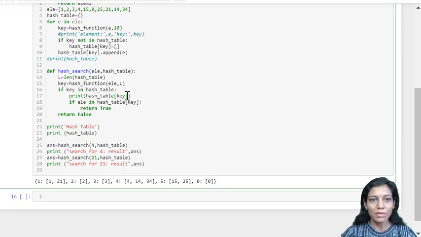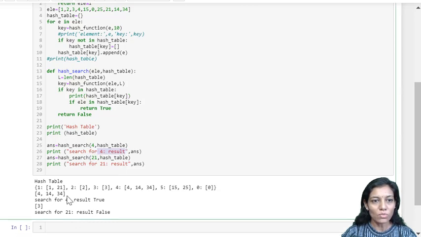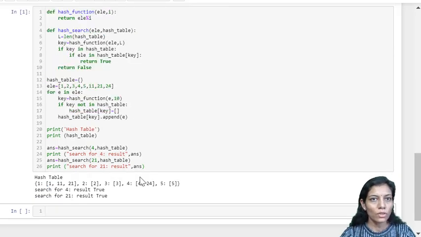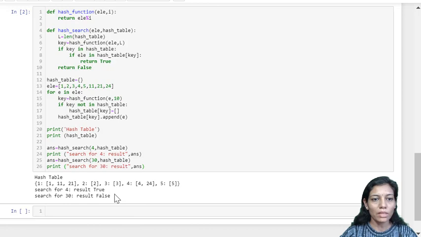So here, hash table and key, the whole list containing the same key value will be printed. Here you can see we want to search for 4, that's why all the elements having the same key 4 will be printed, and if I have found the element in it, then I'll be returning true. For 21 also it is showing the result true, but if I try to search for some element which is not present, in this case I'm making it 30, which is not present in my hash table, then it will give me the result false.